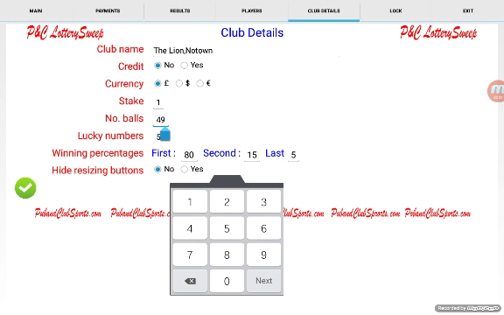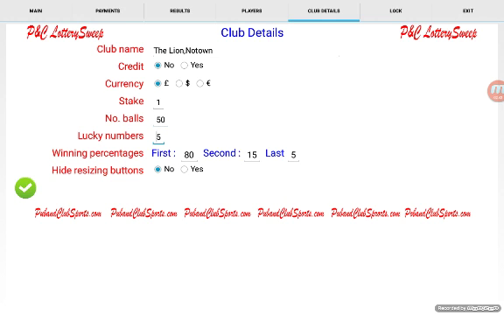Right, numbers. We're going to use a Euro lottery for our demo, so it's 1 to 50. Lucky numbers are 5. Winning percentages, we've got 80, 15 and 5, which adds up to 100. We're not keeping anything back for expenses or Christmas party or charity, whatever. Ignore the resizing buttons for now. We'll get onto that in a minute.